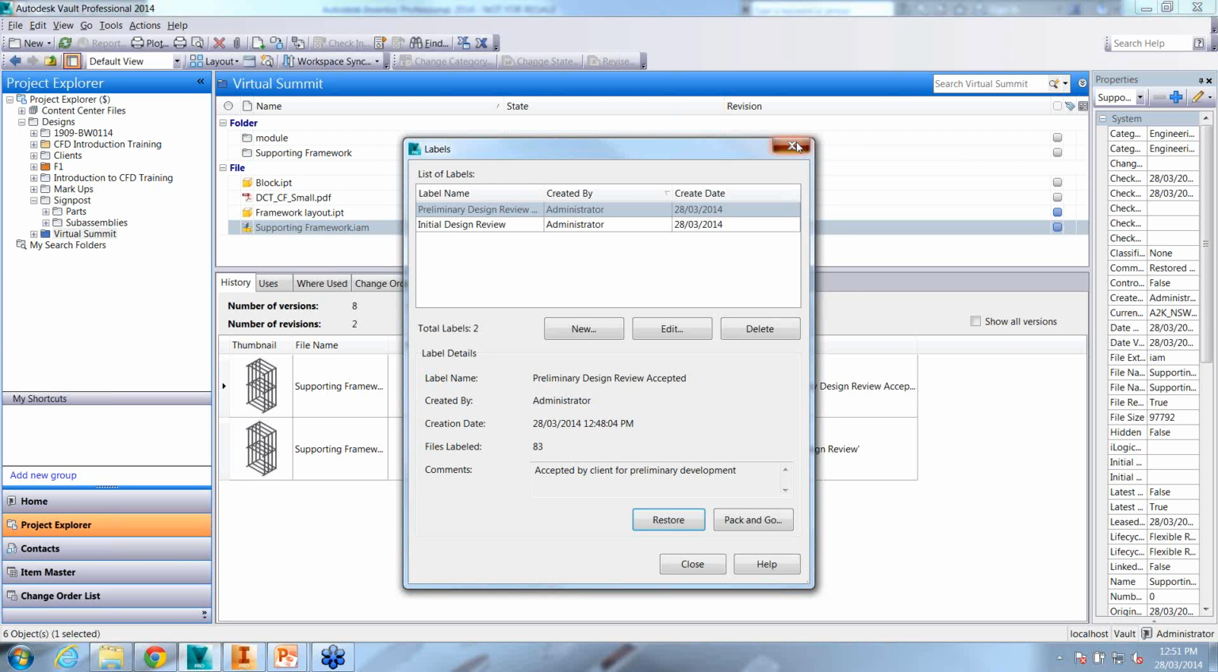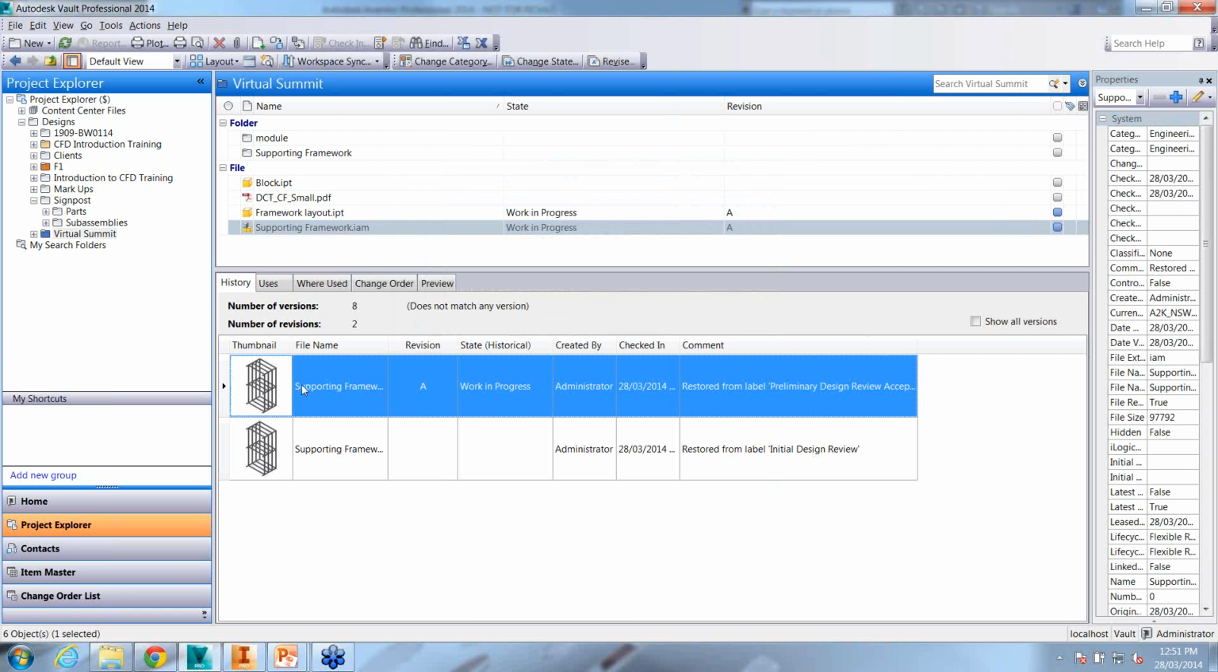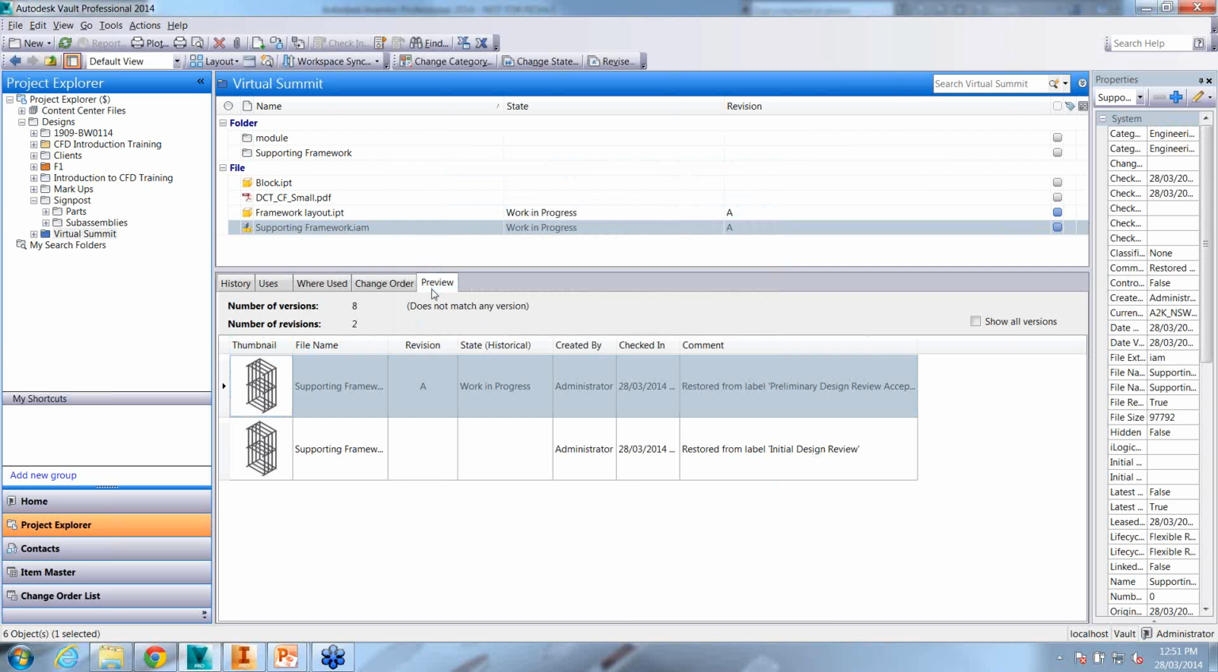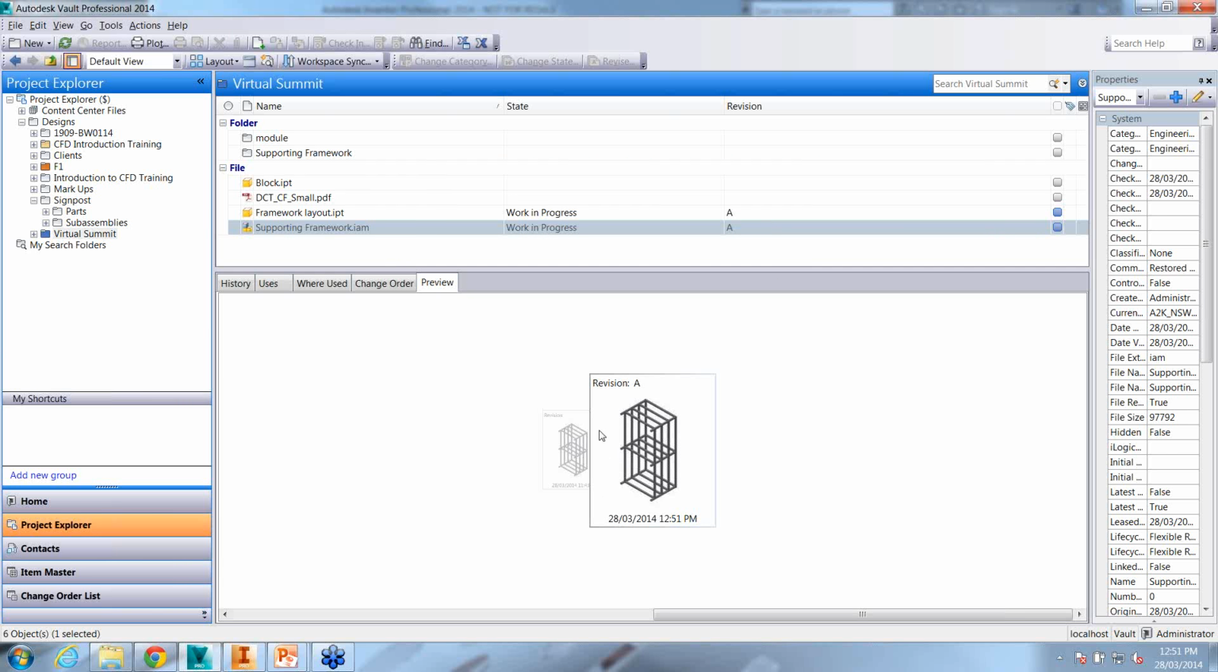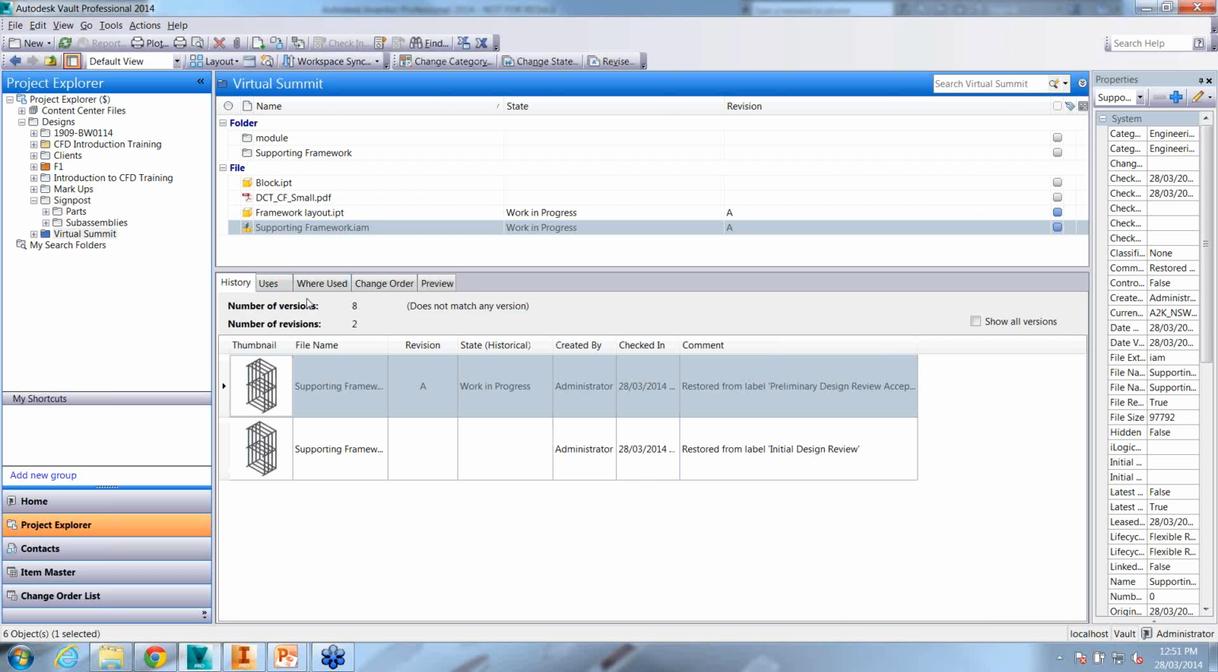And what you'll see is there, it's rolled it back to a point in time where we haven't added in the block or we haven't deleted all the frame members. You can see it there. Okay, so that's labels and users and groups. The next thing is probably one of the most, in my opinion, one of the best features of Vault, and that's for automatic file naming.